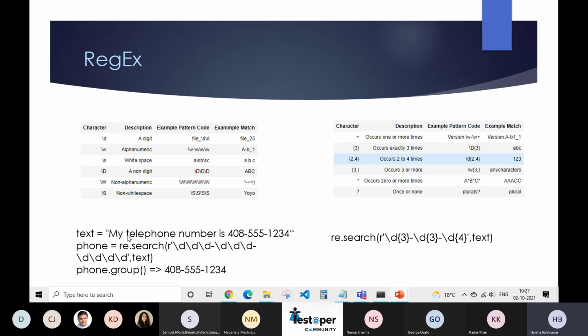For example, if I say my telephone number is 408-555-1234, and you search, you express the pattern this way: regex pattern r, and then you give the pattern, that is 3 digits, \d, \d, \d, one \d for each digit, and then a hyphen, do the same thing, and then search it in the text. It gives you the result, and group is a function to get the exact result. If you call for it, you will get the term that matches this pattern.